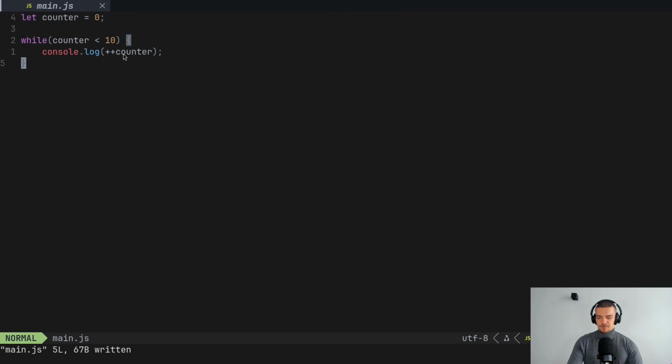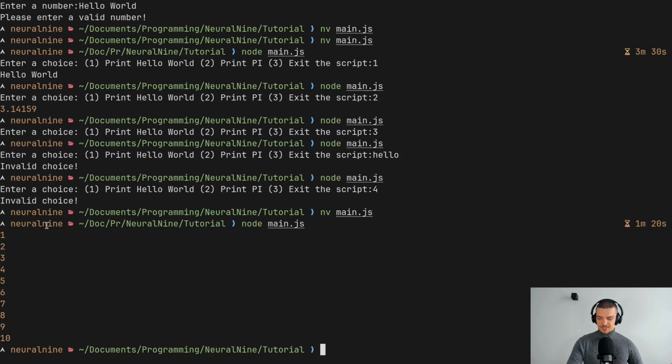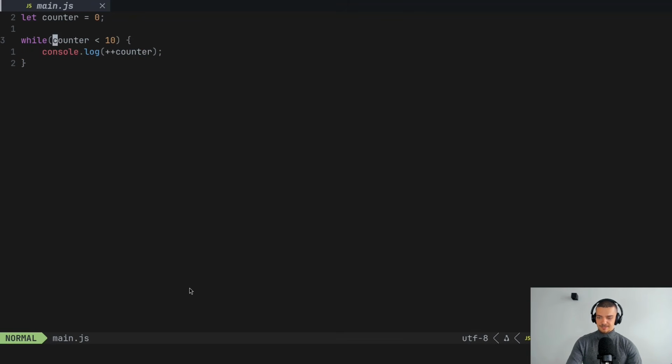But that's the basic loop. And what happens in this case now, if I say node main.js, you can see 1, 2, 3, 4, 5, 6, 7, 8, 9, 10 is printed into the command line. So that's the simplest loop. There's also a variation of that, which is basically the do while loop. It's basically the same. The only difference is that you run it at least once.